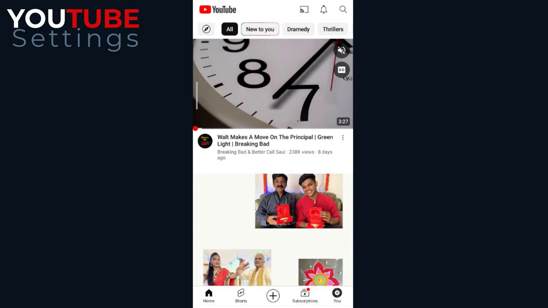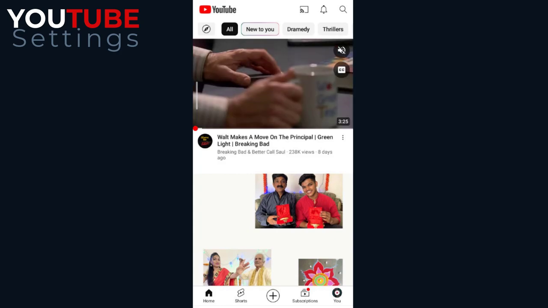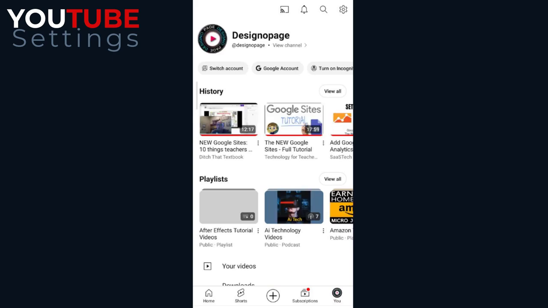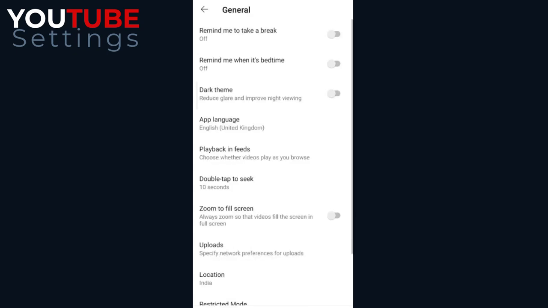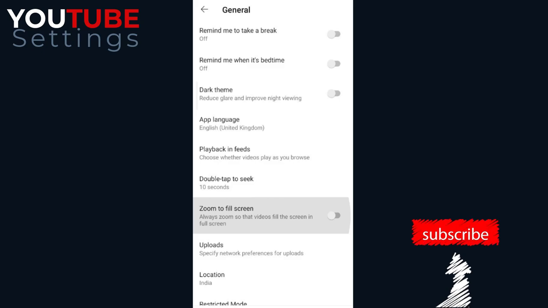Once we open the YouTube app on the phone, we need to click the profile pic in the bottom. In this screen, we need to click the settings gear icon in the top right. And again, in this list of options in the menu, we need to click the general tab. And again, enable this zoom to fill screen. And done.